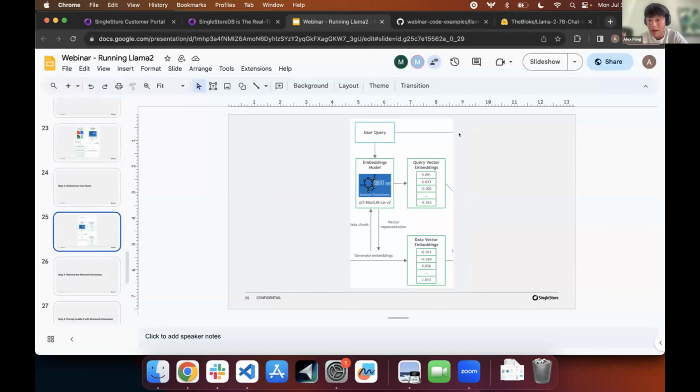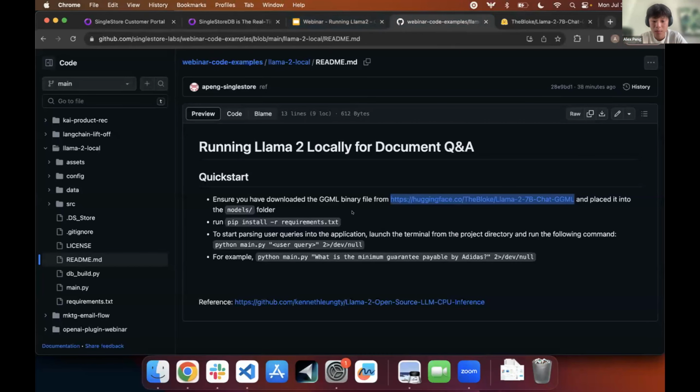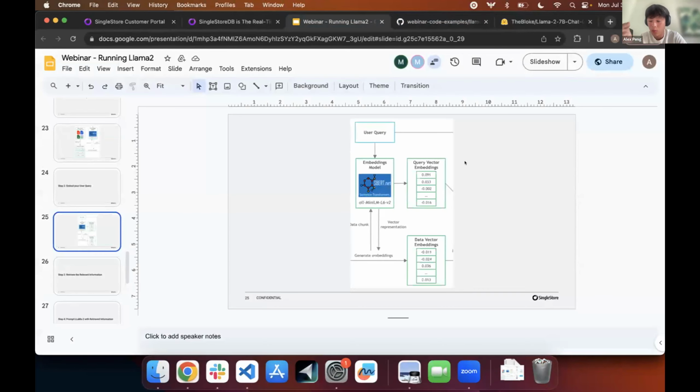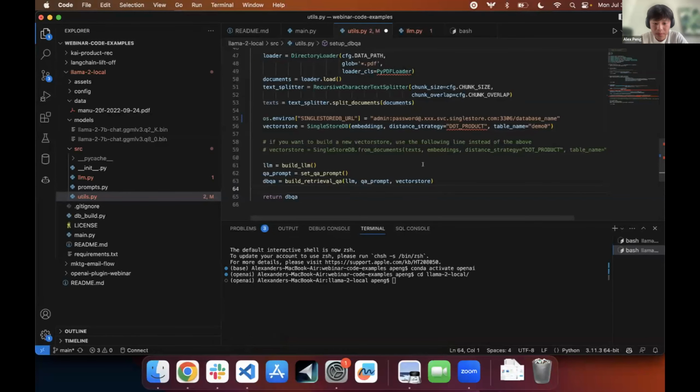So once we have the user query, in this example, we're going to ask, what is the minimum guarantee payable by Adidas, right? We'll embed that in the code.